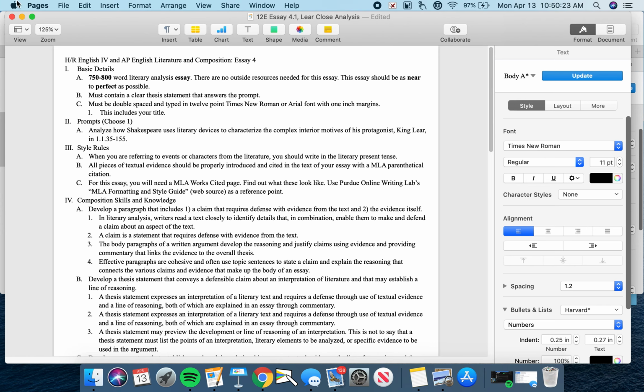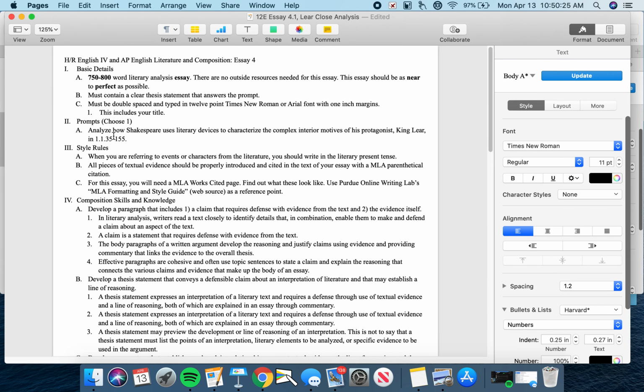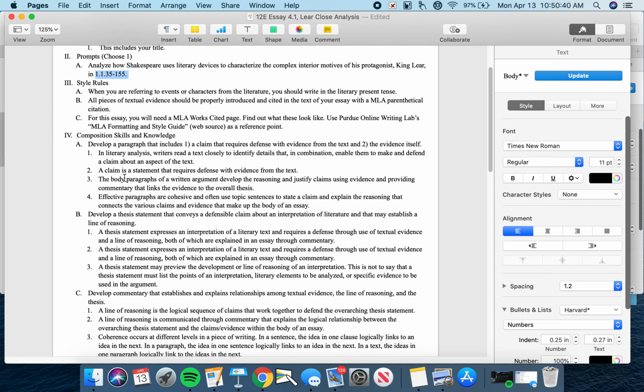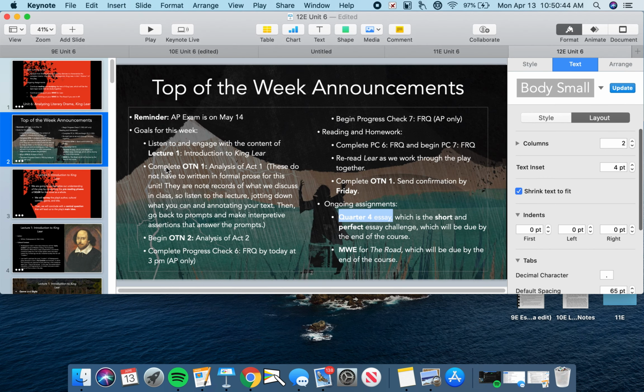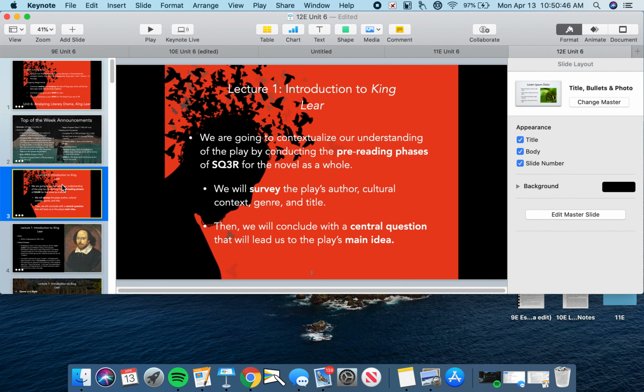So we're going to be analyzing Act 1, Scene 1 as early as tomorrow. You're going to have all kinds of resources to help you develop this analysis. What I'm really evaluating here is your composition skill. I want to see you compose a basically perfect essay. Great, so let's jump into our introductory lecture for King Lear.